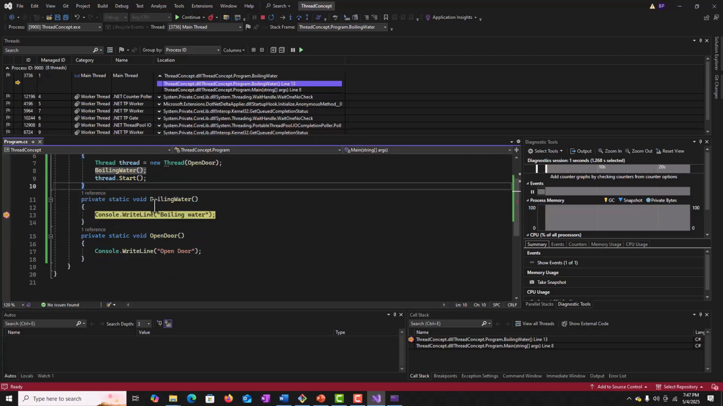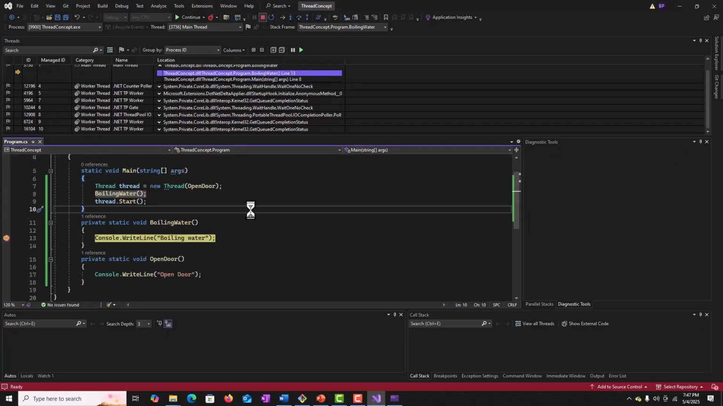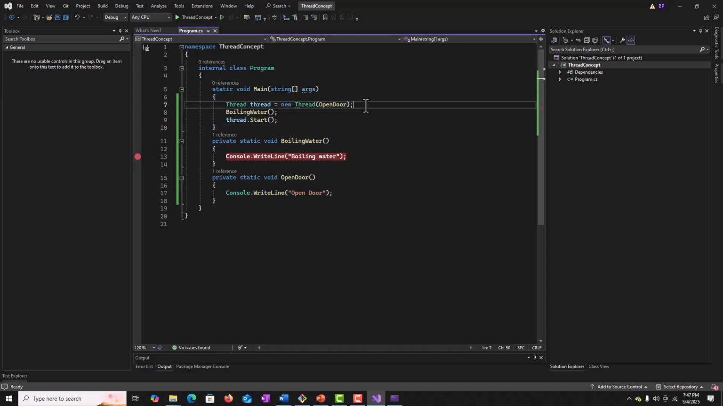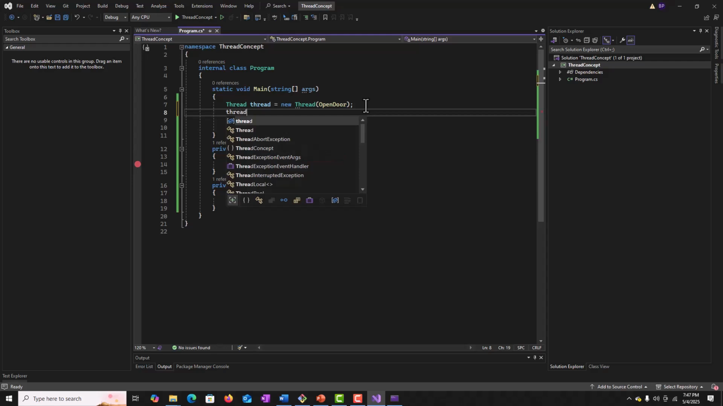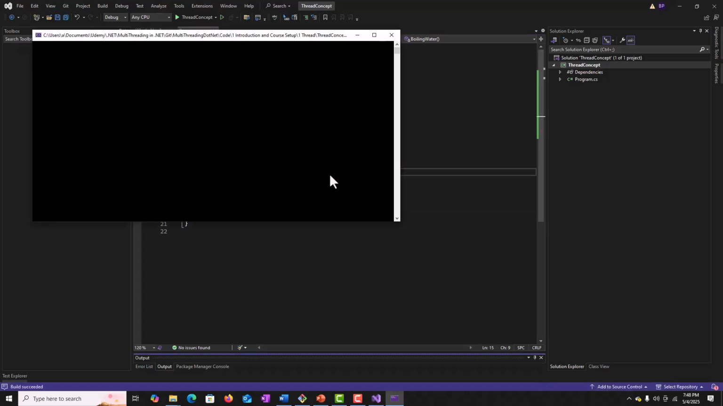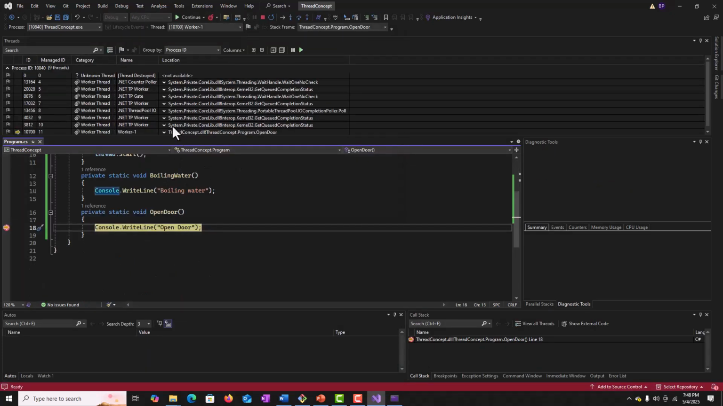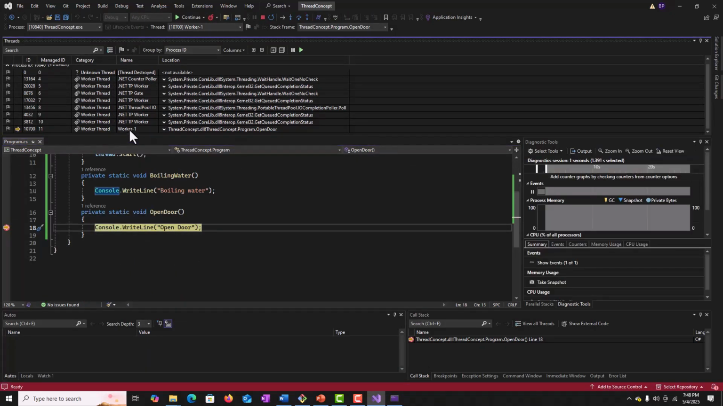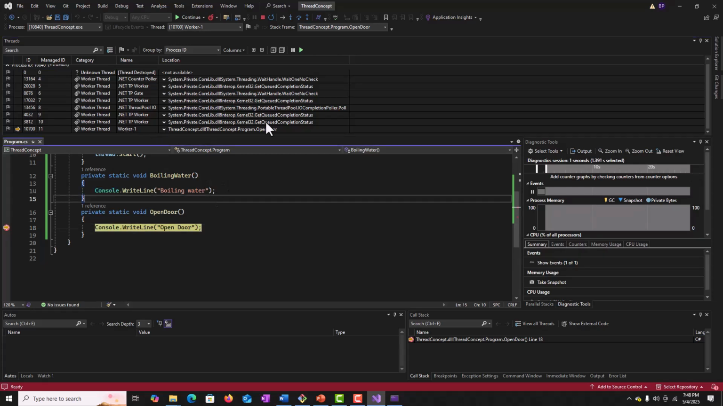But here, we didn't have any name assigned to the thread in the threads window, and that is not advisable from a debugging perspective. We can set the name using the .Name property. We'll set it as worker1. Let's check the call stack again for open door. See, here the current call stack is open door and the thread name is worker1.